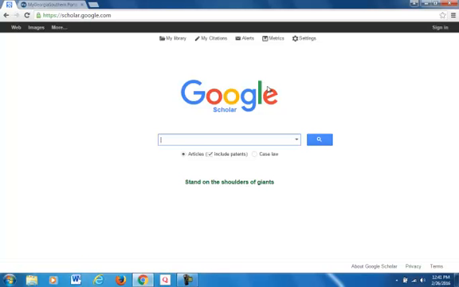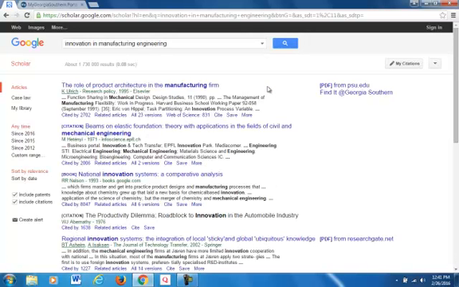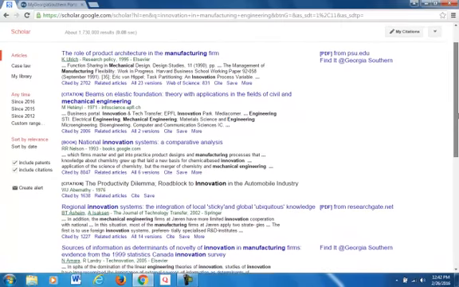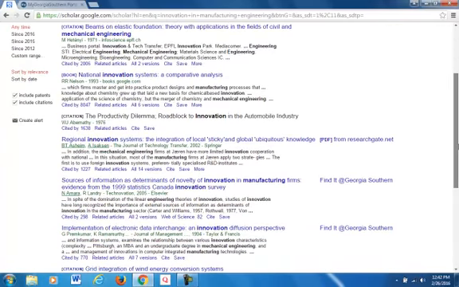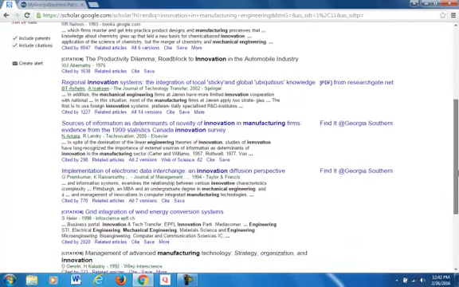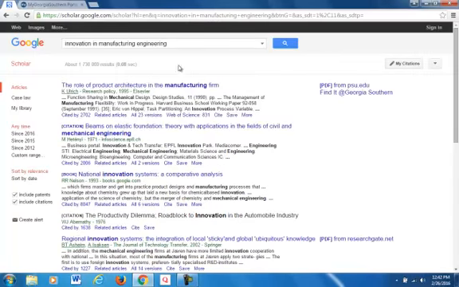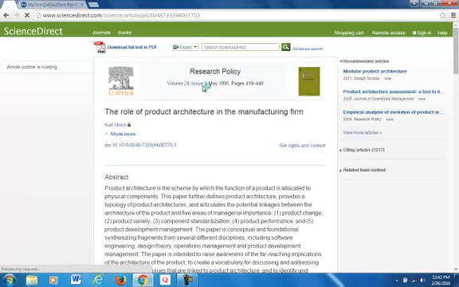And then what I'll do is I'll find a specific topic that I want to research, such as maybe innovation in manufacturing engineering. And I'll scroll through the links until I find one that I like. Alright, I'm going to use this first link about the role of product architecture in manufacturing firm because it pertains to my topic the most.